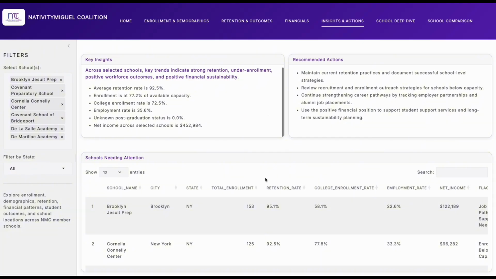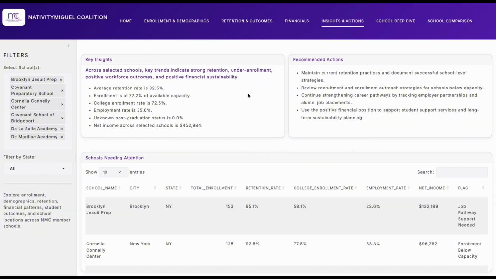So this is something that I developed in order to come up with these insights. For all of these schools that we have selected, this app is going to identify the key insights. So across selected schools, we'll have the retention rate, the enrollment rate, the employment rate, and then we're also going to have recommended actions. For instance, for all of these schools, it's going to recommend retaining the current retention rate practices. We can even continue to strengthen career pathways by tracking employer partnerships.